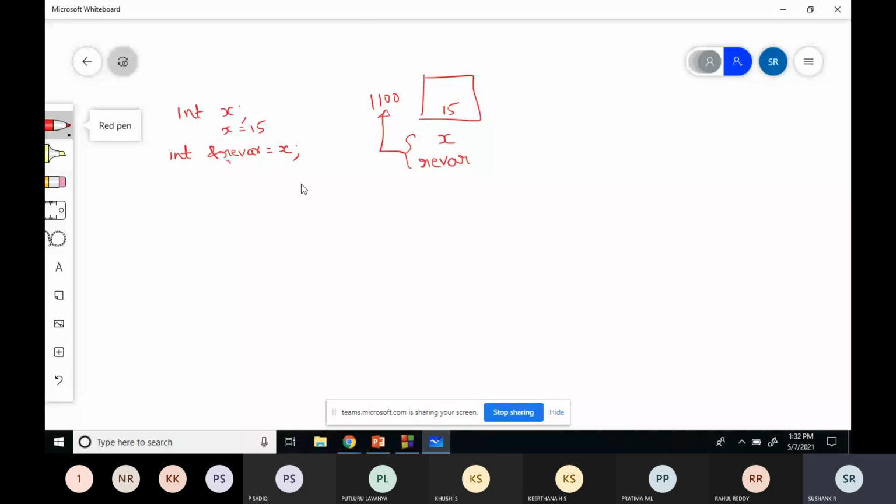Now if I change the value of x to some number like 75, the value 15 will be replaced with 75, since the variable revar is also referring to the same memory location. If you try to access this revar variable, it will also point to the value 75 because they are sharing the memory location.